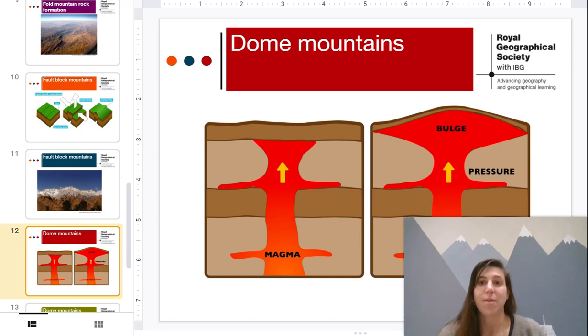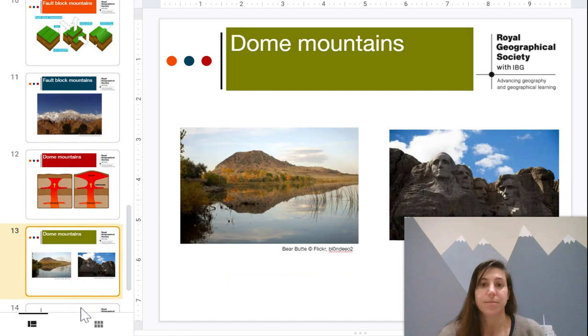And the example we have here is the Black Hills Range in South Dakota. So here's Bear Butte, and there is Mount Rushmore. And Mount Rushmore is where some American presidents have been carved into the side of a mountain, into a dome mountain to be exact. So those are our mountains.